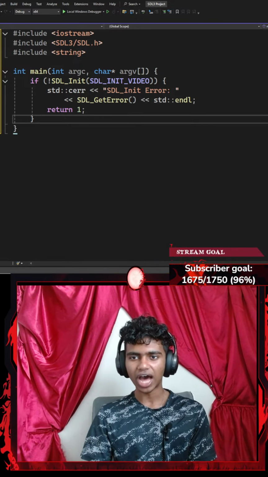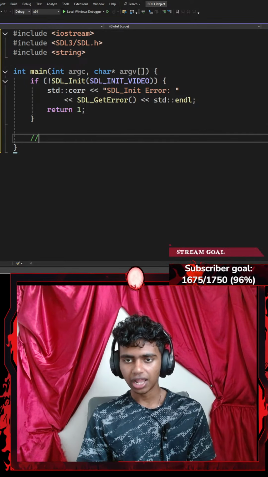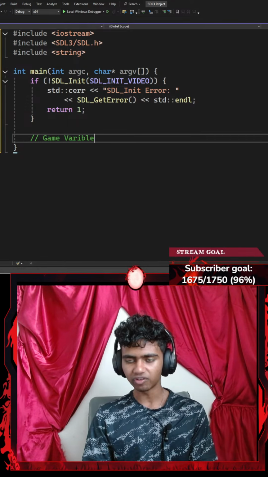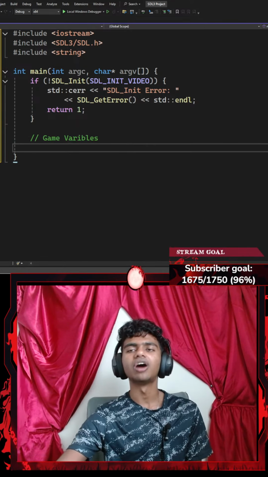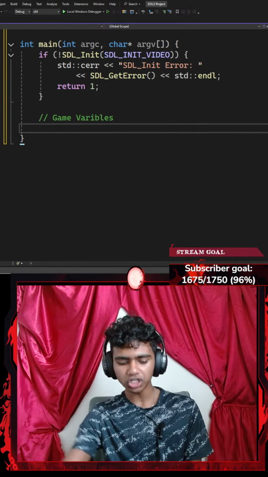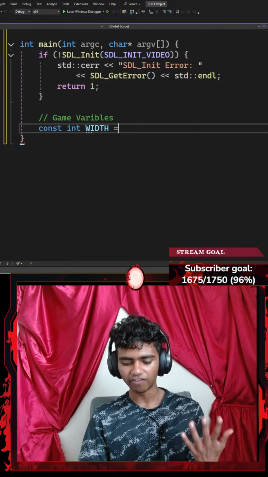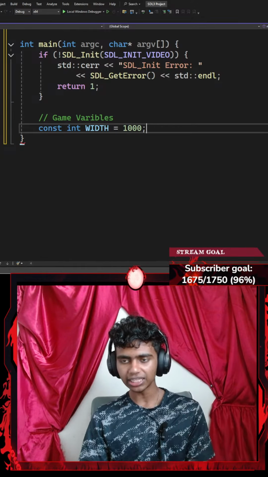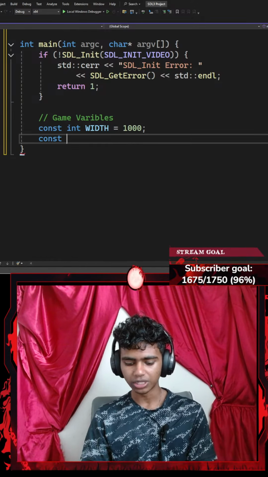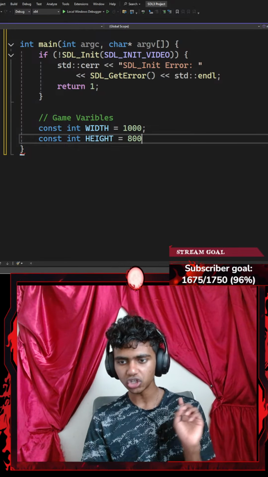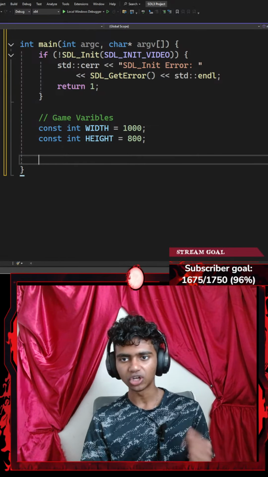And once I'm done with that, I'm gonna go ahead and add a few basic game variables. These are going to be the general game variables that I don't actually want to change much. So the first variable is going to be a constant integer of my window's width. I'm going to be setting that to be 1000, and then I'll go with a constant integer of my window's height, which is going to be equal to 800 ending with a semicolon.